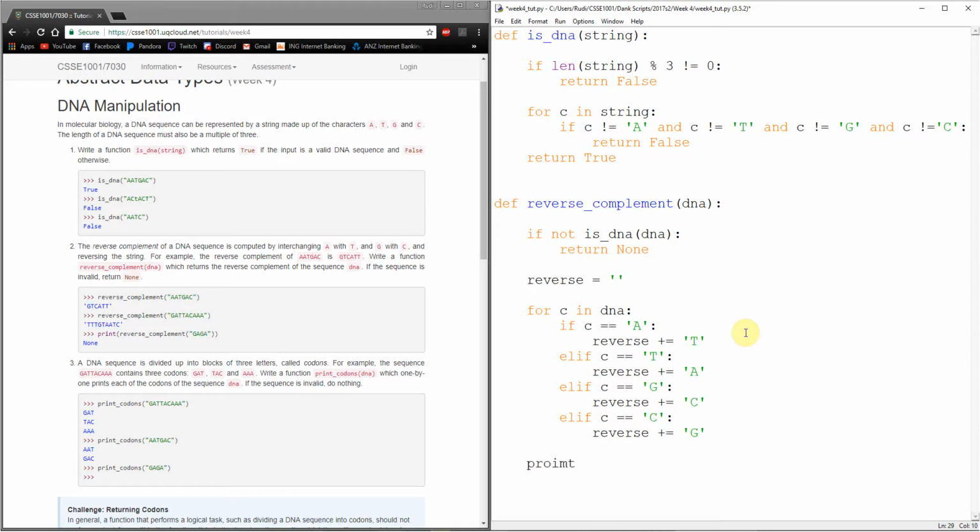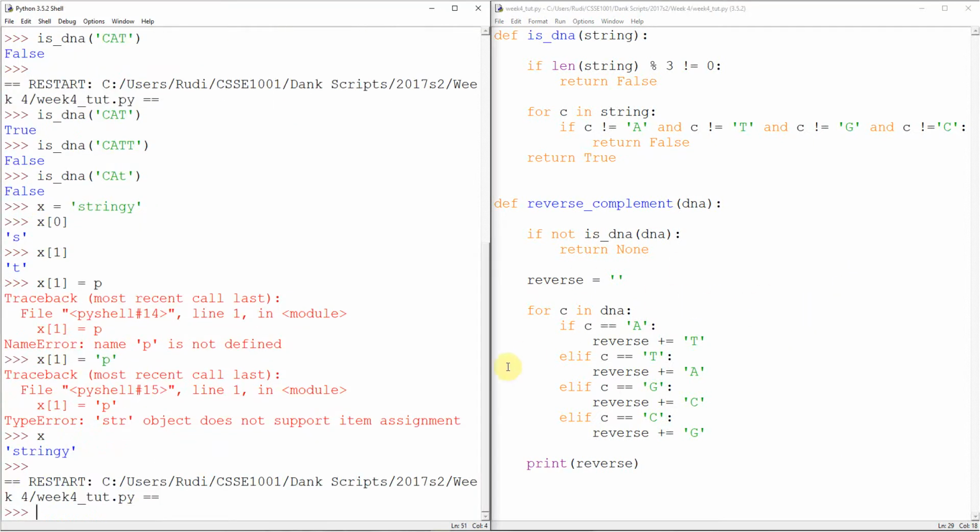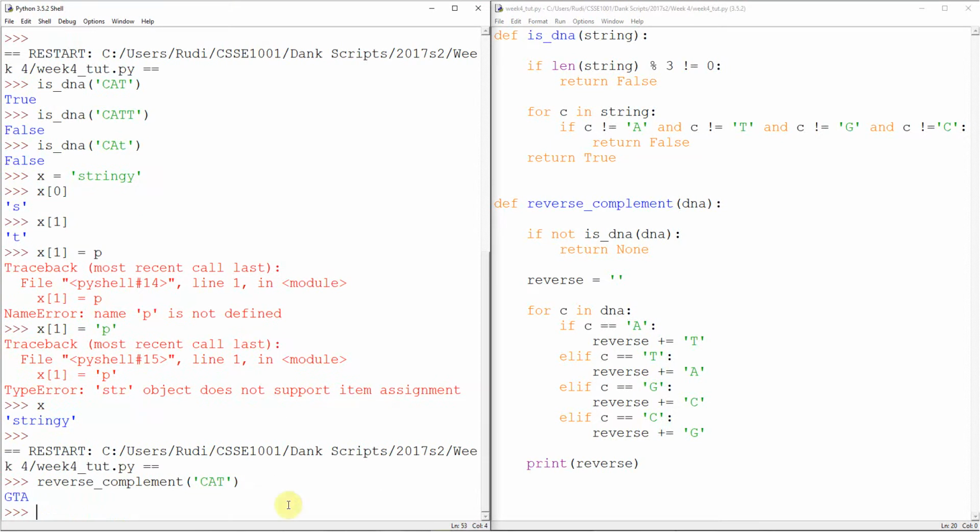Let's see what we've got at this point. Print reverse. So if we put in a valid DNA sequence, reverse complement, that's a long name, so let's put cat in. Let's think about this. The first one's a C, so it should give us back a G. Then the A should turn into a T, and the T should turn into an A. I hope you remember what those three characters I just said were, because I don't. But G, T, A. Oh yeah, cool. So we know that these three characters are working for us.